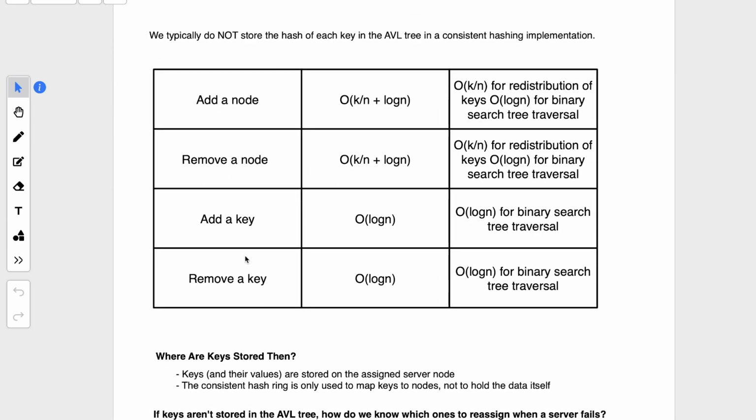But mapping or removing a key is easy. You will just have to traverse the tree once and you can add or remove a key in log n time.